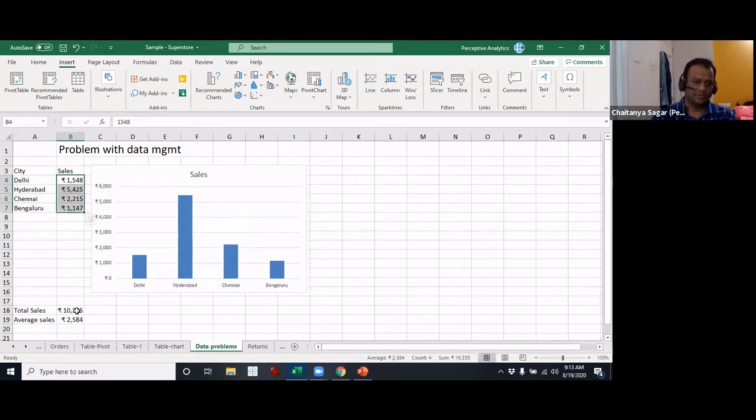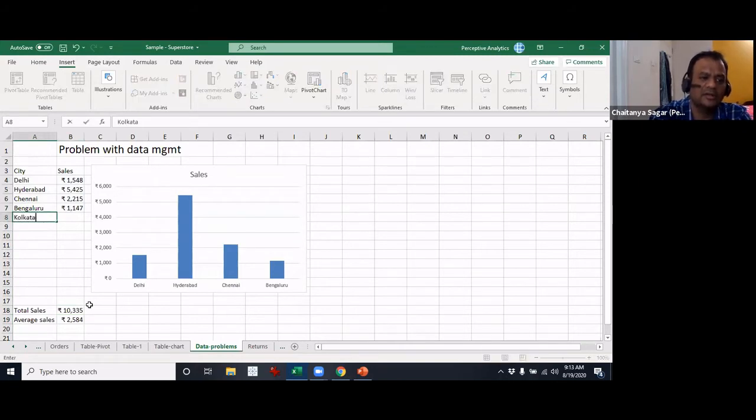Now let's assume that you have two formulas. So you have created the formulas there. One is sales, the other one is average sales. Clear now? Okay. Now let us say you want to add a new city. Let's say Kolkata. All right, and you have some amount of sales.